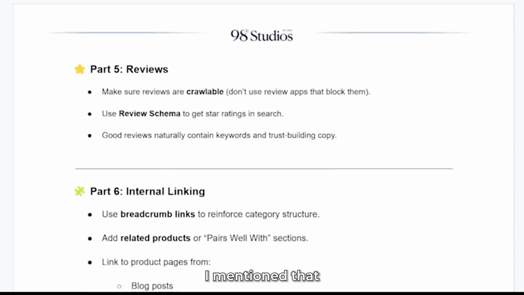So now again, I mentioned that the product pages are usually the ones that create the most amount of technical SEO.